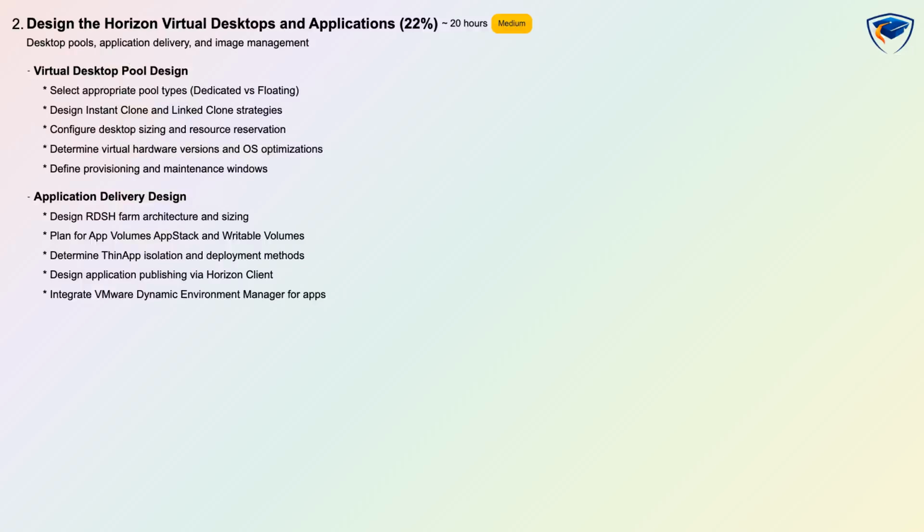maintenance windows. For application delivery you will design RDSH farm architecture and sizing, plan app volumes, app stacks and writable volumes, determine ThinApp isolation and deployment methods, publish applications through Horizon Client, and integrate Dynamic Environment Manager. The domain teaches how to deliver efficient desktop images and reliable application access at scale.